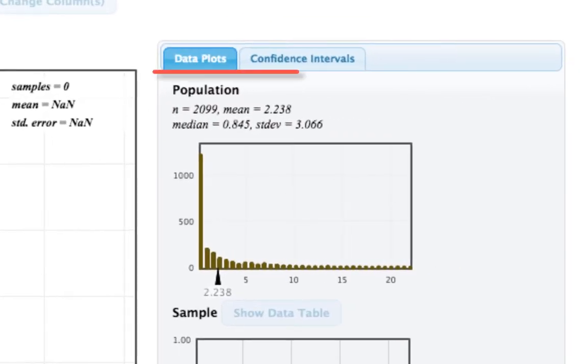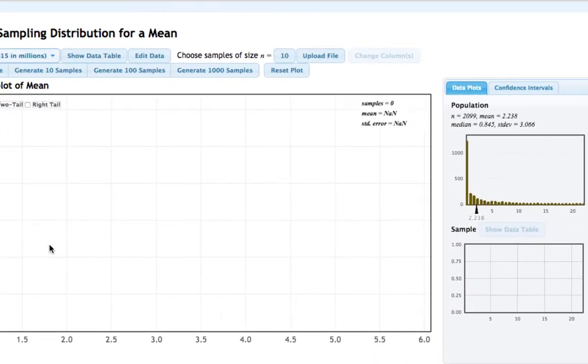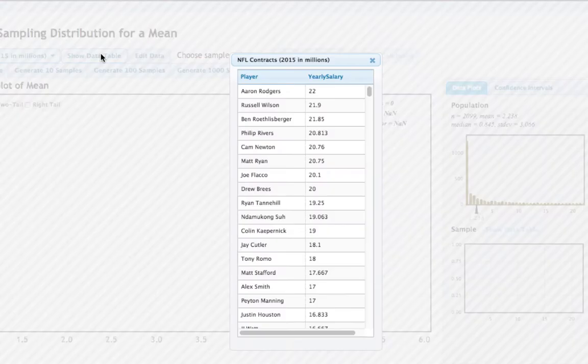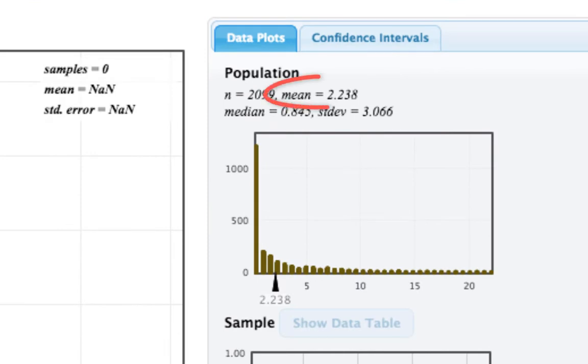On the right, we can see our original population. The population size is 2,099. If we go to Show Data Table, we can see all 2,099 players' names and their yearly salaries in millions from 2015. The population mean, or mu, is 2.238.